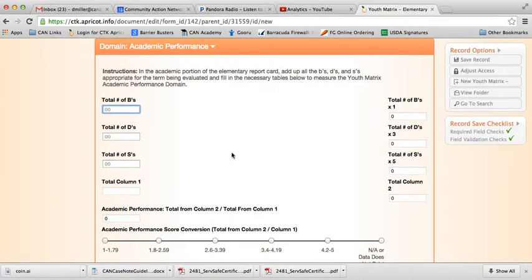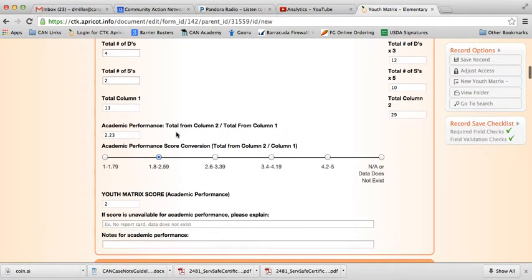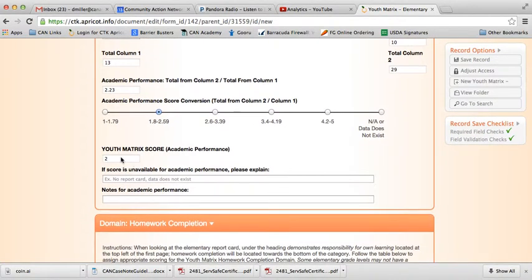And so let's just say we counted up 7 B's, 4 D's, and 2 S's. And what it's automatically doing here is converting it into the 5-point Youth Matrix scale. And so it's converting up that, and then here's our average score on that 5-point scale, which is a 2.23. And then we look on this Likert scale here and look for that 2.23 area. It looks like it's between this one here, so we're going to go ahead and click that, and it gives us our Youth Matrix score.